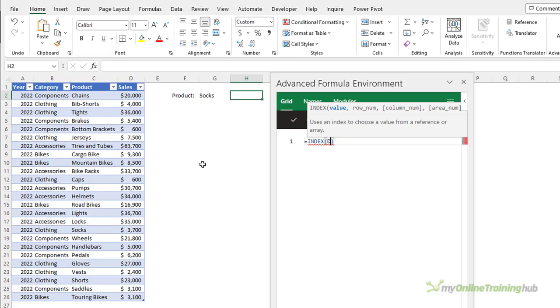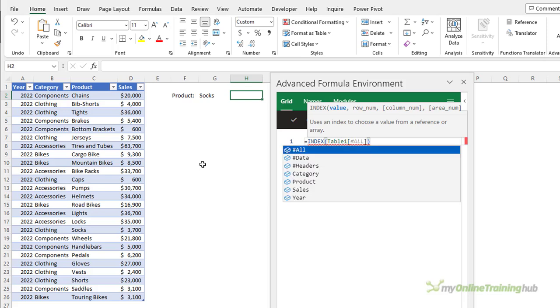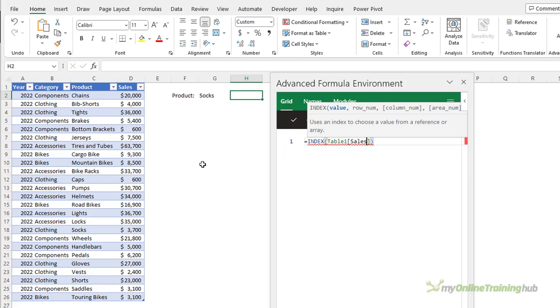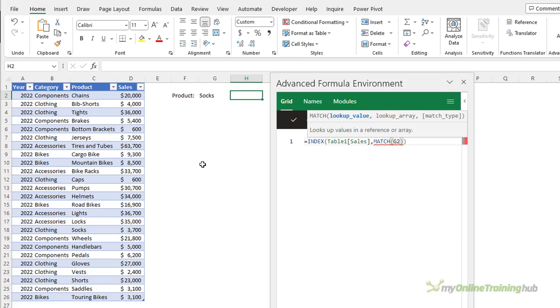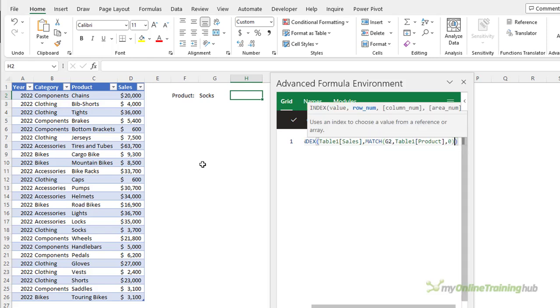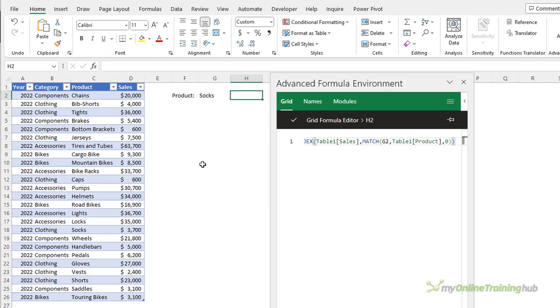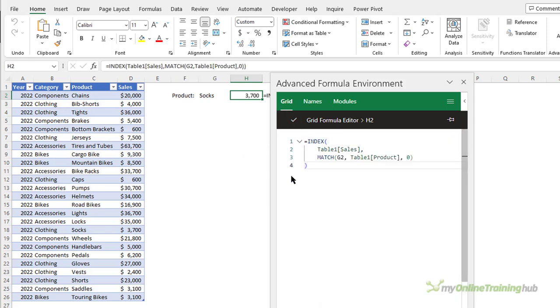Alternatively, because my data is in a table, I can reference the table names using the IntelliSense. So it's recognized table. I can tab to select it, opening square bracket, and I want to index the sales. Close my square bracket, and then I'm going to use match to find the value in cell G2. I have to type it in, and the array we're looking up is table 1 and the products. Close my square bracket on that, and then I want an exact match, so that's 0. Close match, close index, and click the check mark to finish the formula.